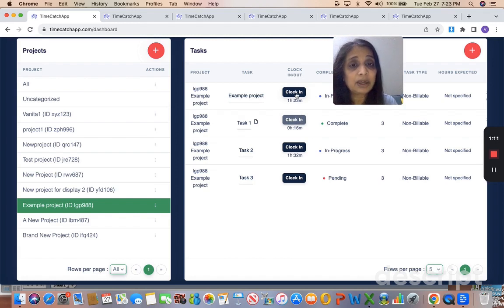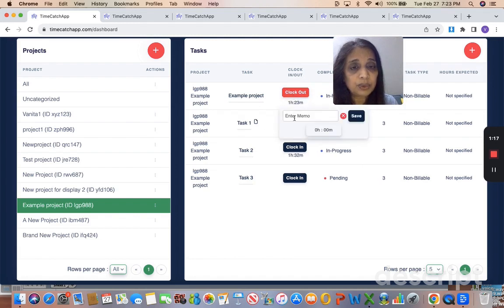Besides that, when I clock in into any of these tasks, I get the ability to enter a memo in which I can specify what I have been doing in that particular session, so that it's very useful as a reminder for showing clients and for billing purposes. Every session in a task can have a memo attached to it so that you can see exactly what you were doing at that session.